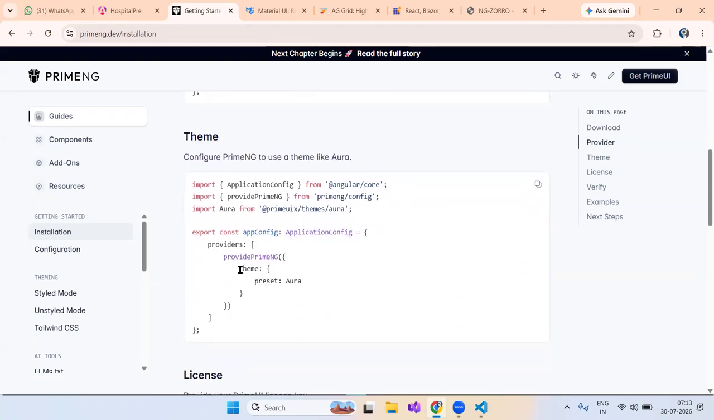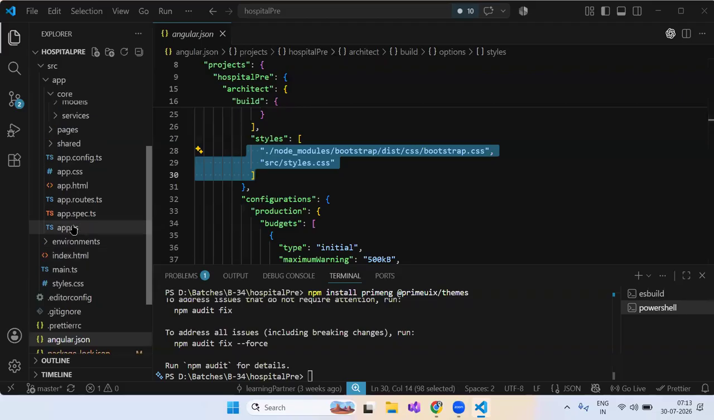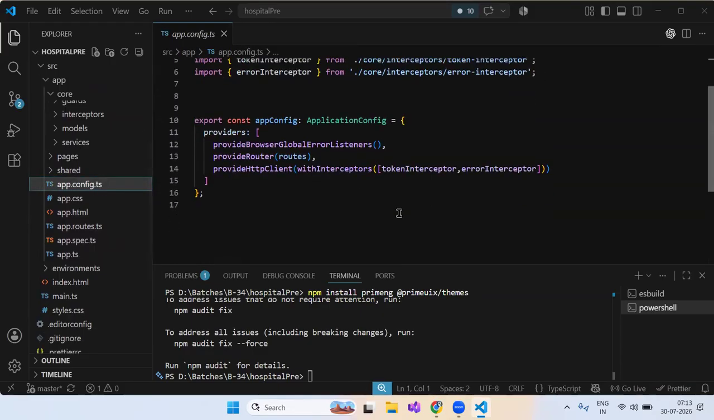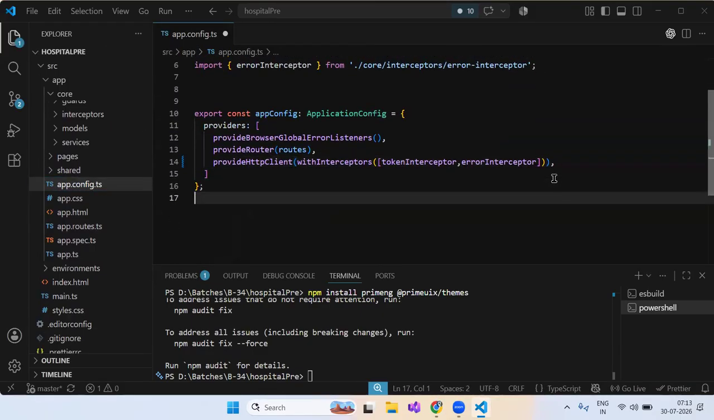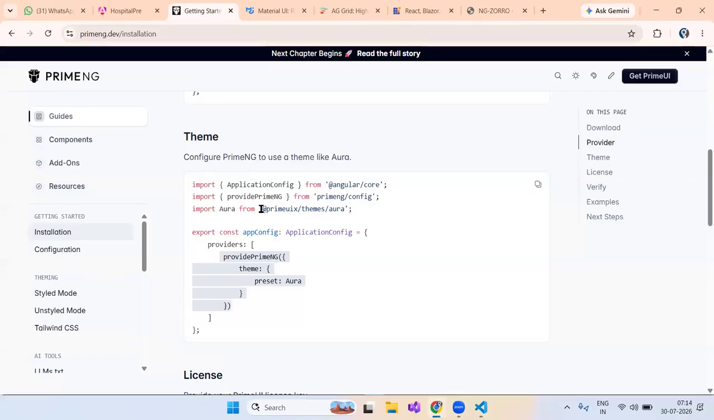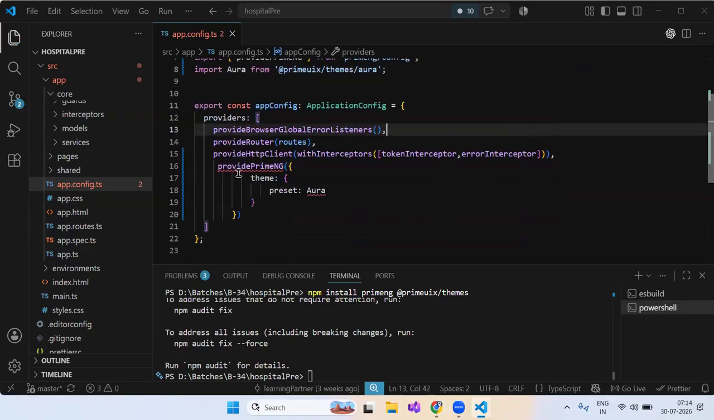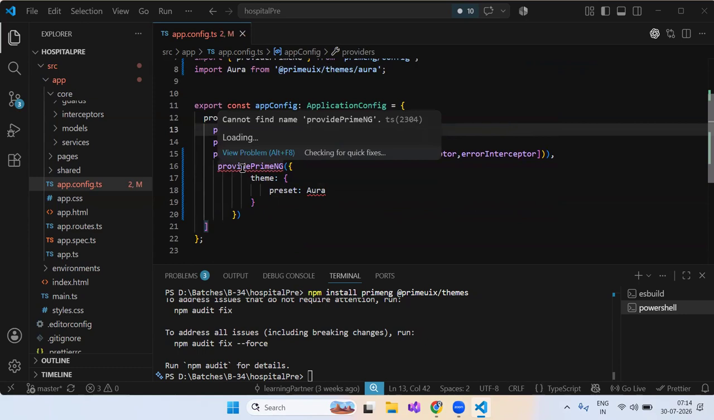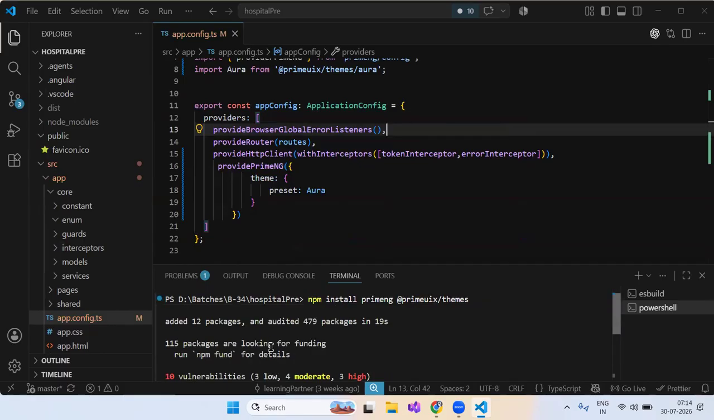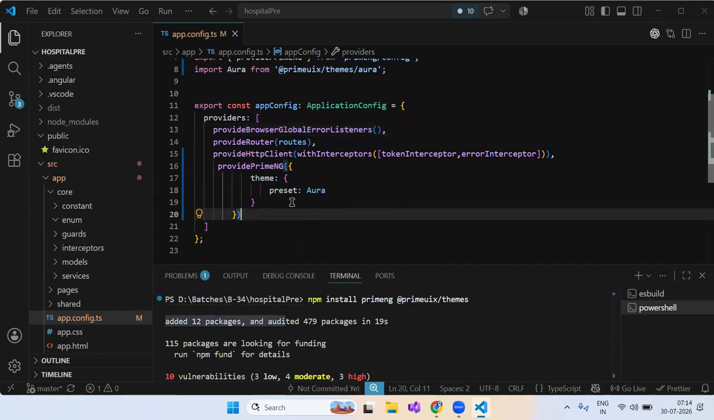Wait, where is the theme? Yeah, the theme. Provide PrimeNG and the theme. They have multiple themes, and out of that, I think one is free. So that theme we have to use. A theme is nothing but color combination and everything. Copy, like this. Let's add the input. Why is the input not coming? It is not able to understand this. We installed the package, or no? The package got installed. Okay, now it is done.